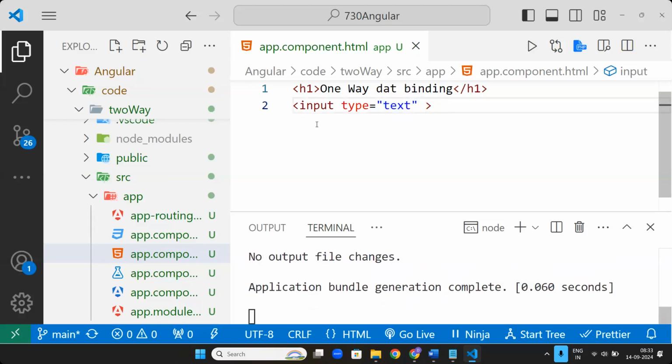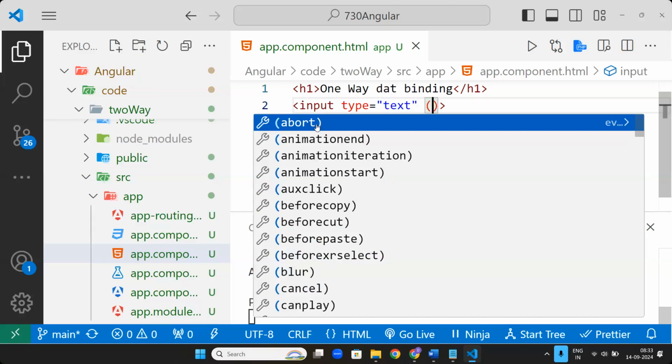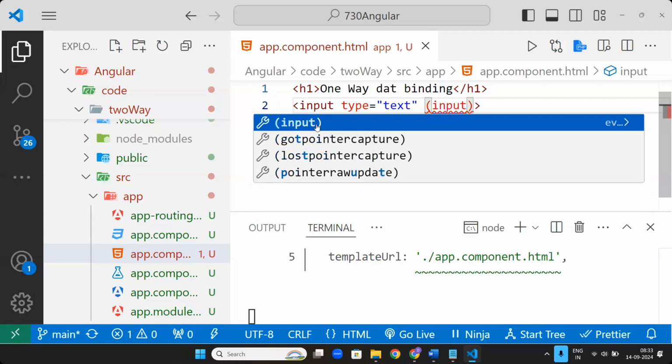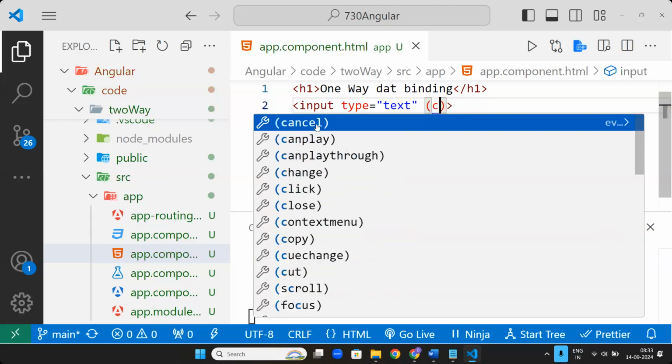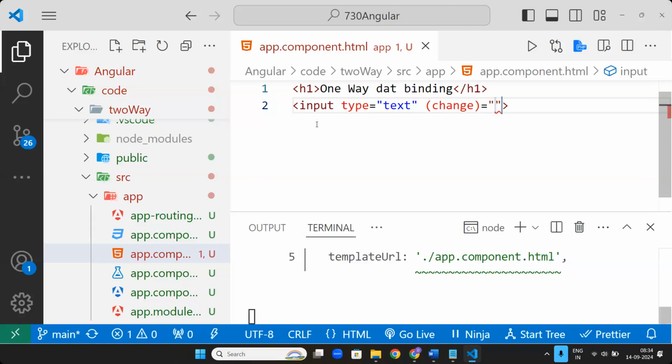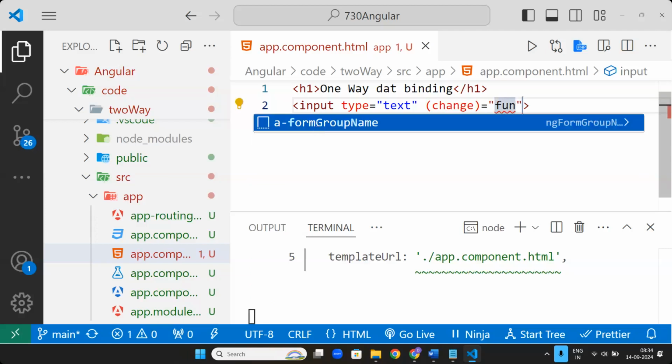It will say any event, no? So I am using an event called on input. You know, on input is there, on change is there. You can use on input or on change, it makes no difference. For example, if I use on change, it will call one function, fun1.